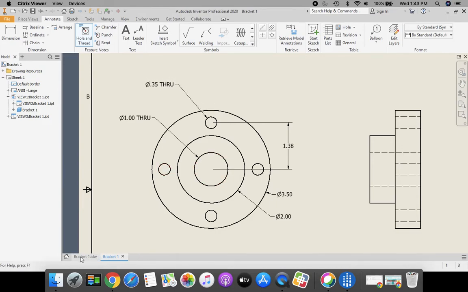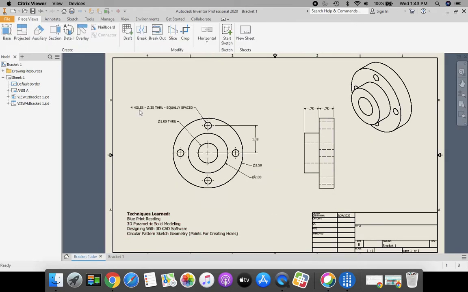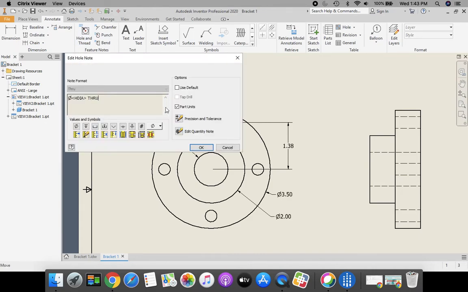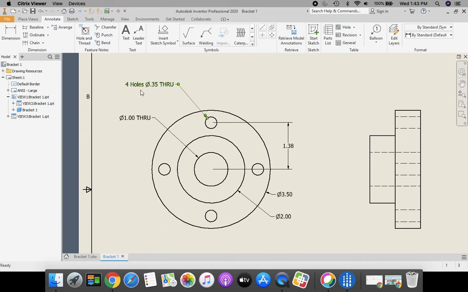Okay, now let's take a look at my drawing. You see how I have this 4 holes added to it? And when I'm on my regular drawing, it just gives me that 1 hole specification. So I can press the Escape key to let go of my Hole and Thread tool. I'm going to click on that dimension. I can put my cursor in front of that dimension and type 4 holes and then a space. When I click OK, it puts that in there for me.